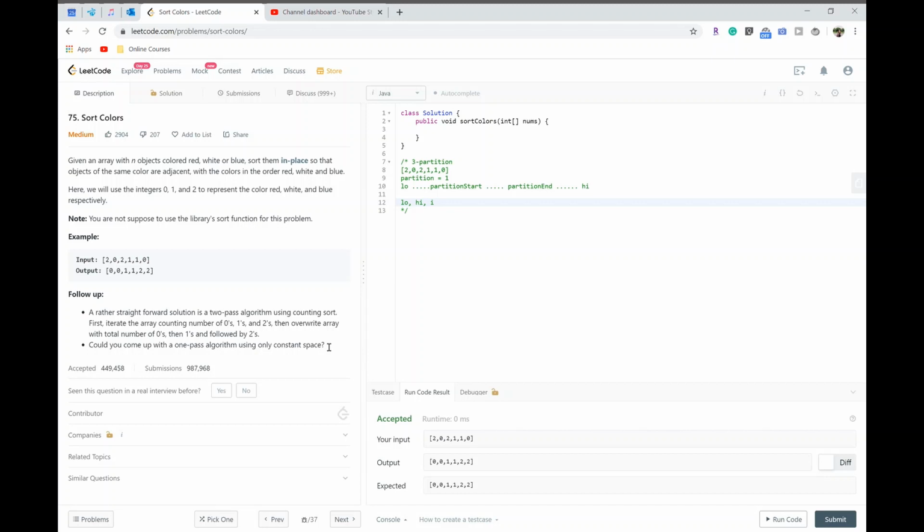So this question is asking you if you can do it better with the solution to iterate the array only once, that is reducing the time complexity from 2n to n. So let's take a look at it and see how we can code it.